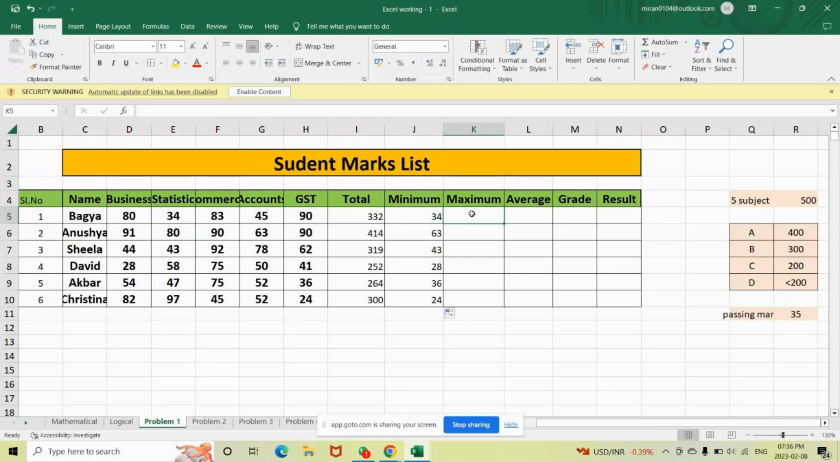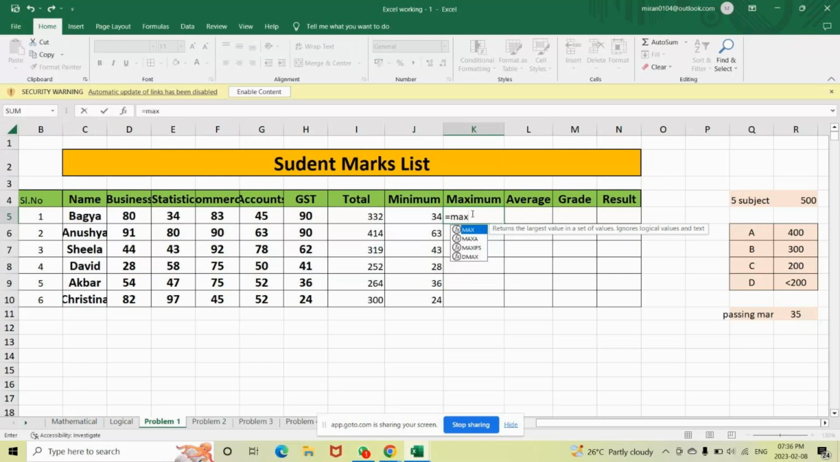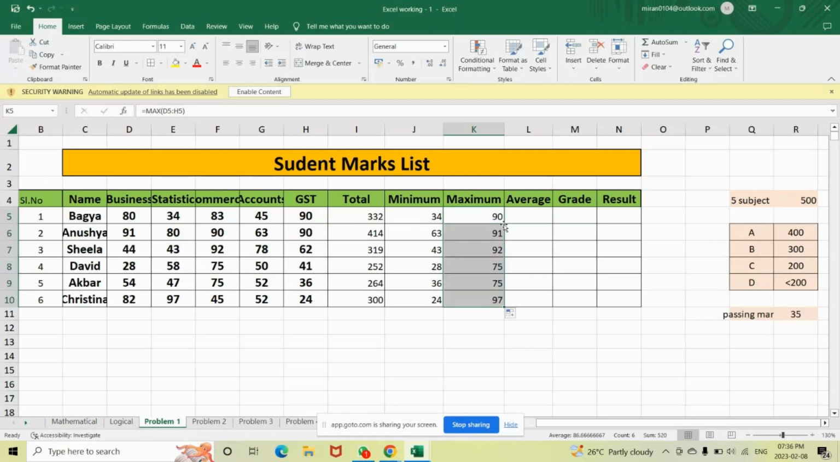For finding a maximum, the highest, which function do I have to use? Max. Yes. Equals to max. Select the range of all your subjects. Close the bracket. Enter. So you will get an output here. Equals to max, select the range of all the subjects, close the bracket and press enter. This is what you will get as output: the highest score in all the subjects.